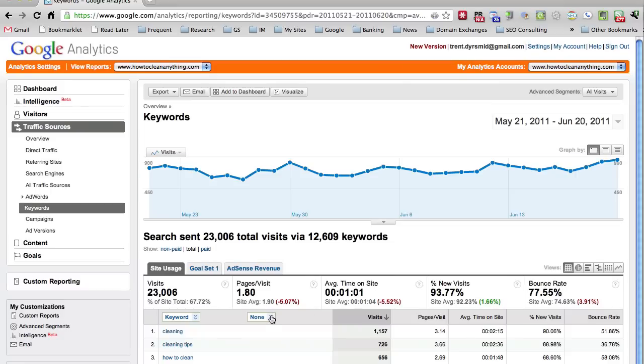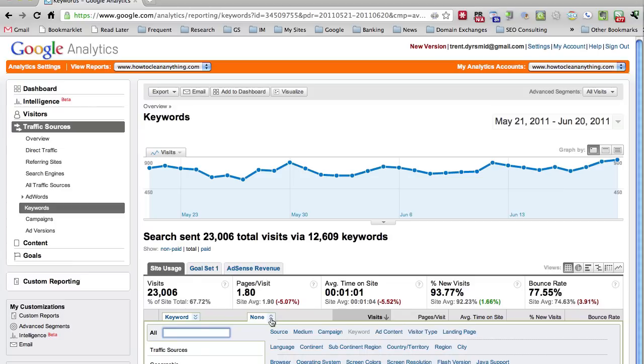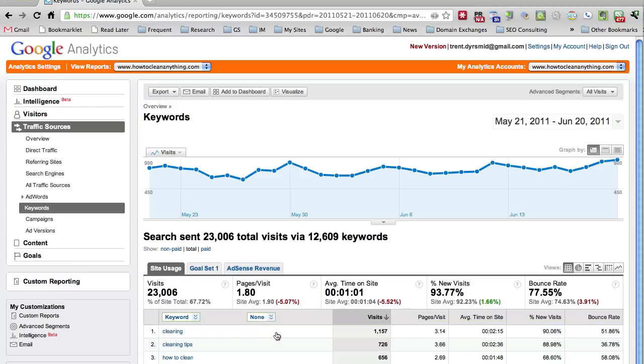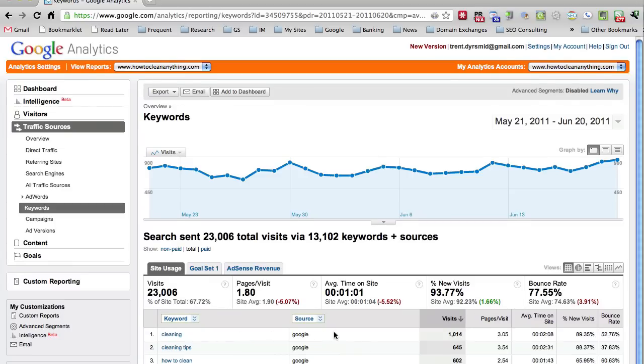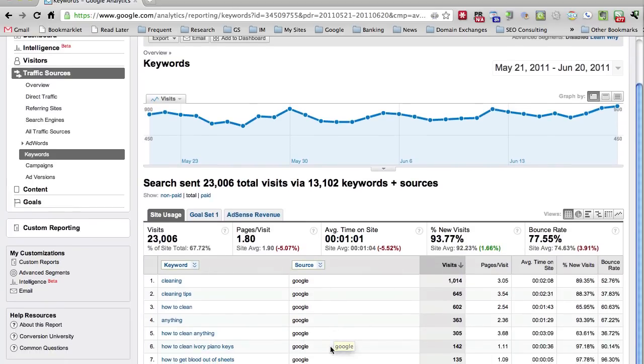And then the other thing that you can do is click on source. By doing so, you can also figure out which search engines are providing you the most traffic. You can see with this site, obviously Google is bringing the lion's share of the traffic in.